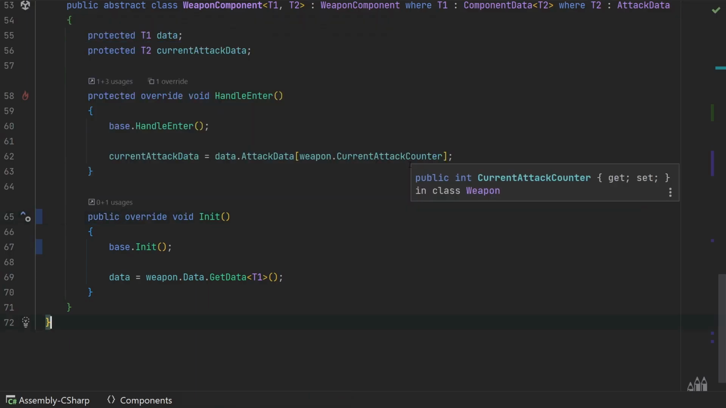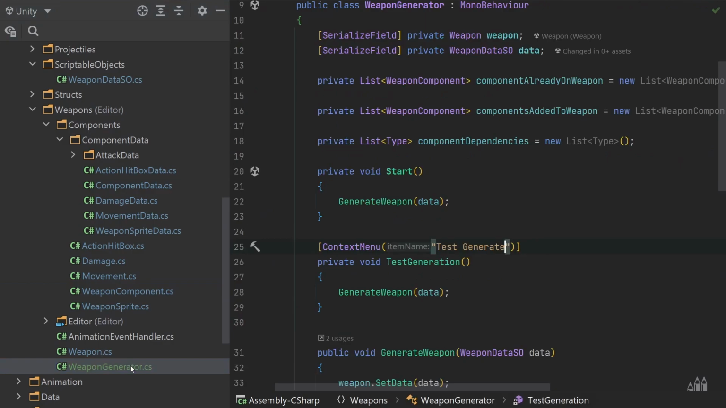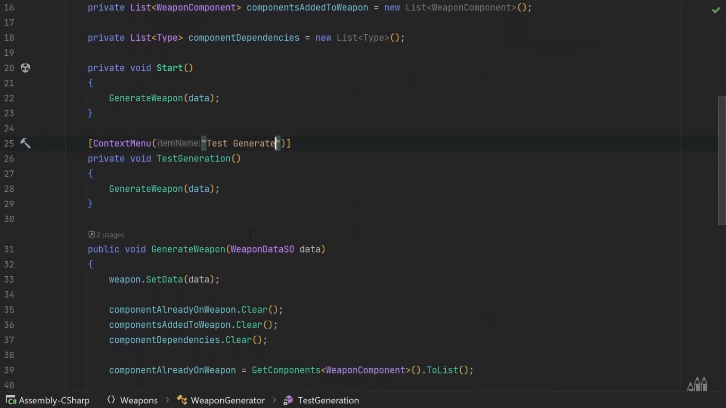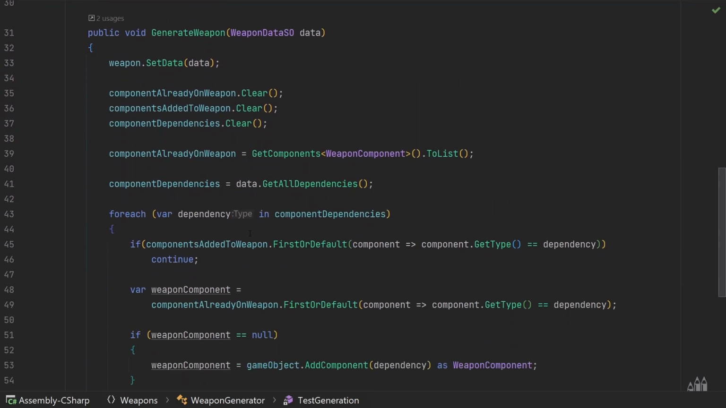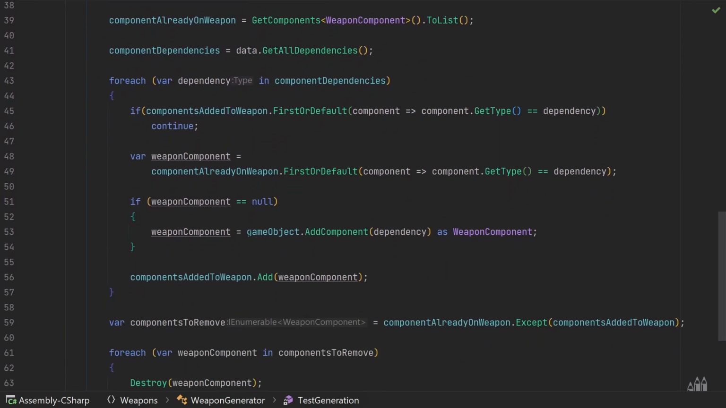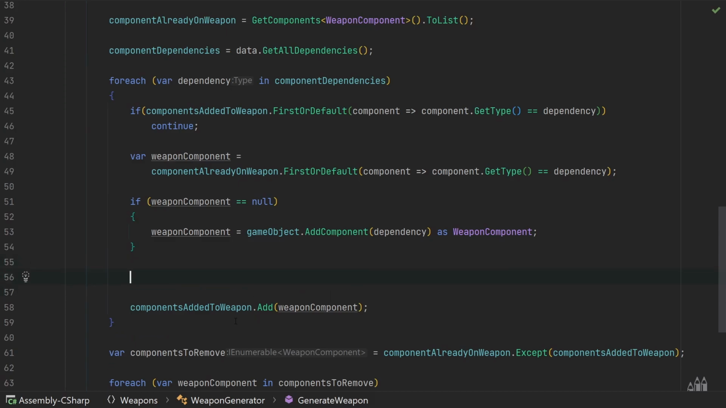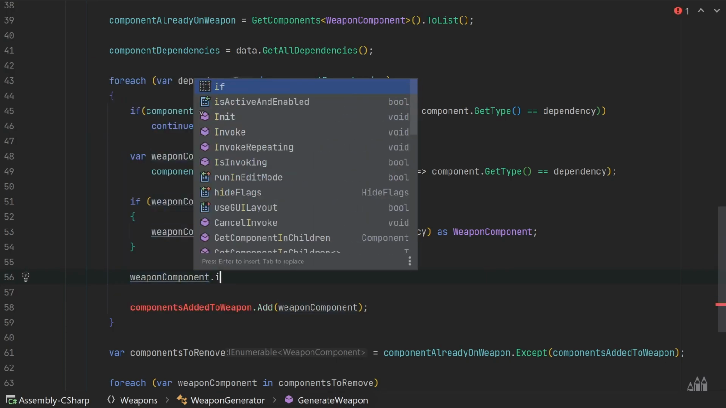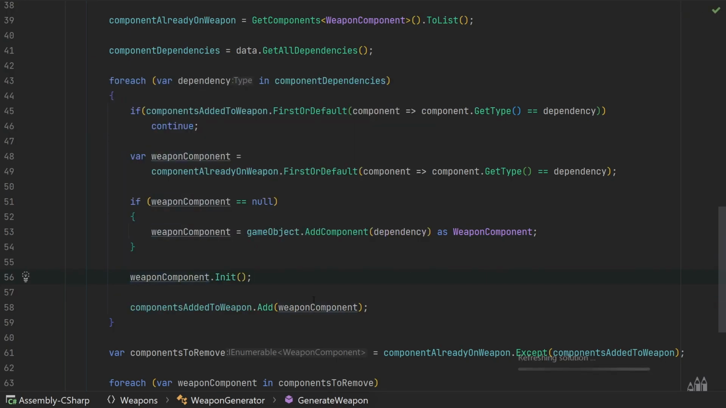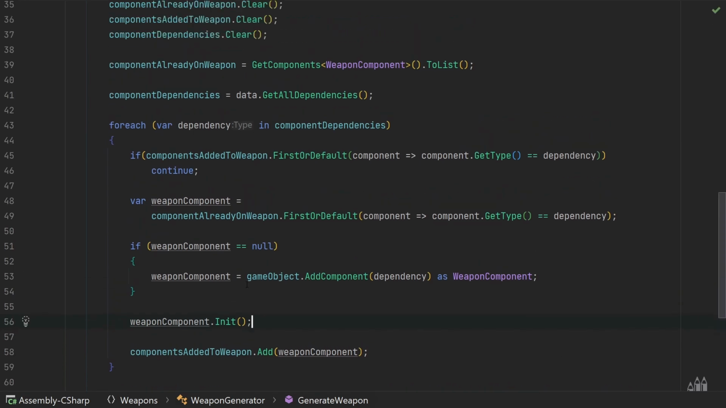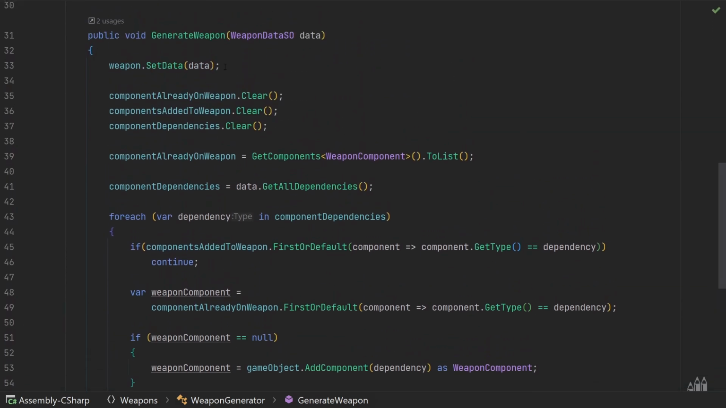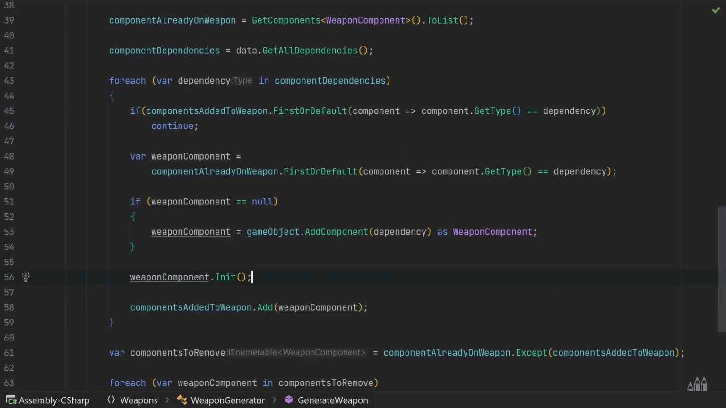So that means all we need to do now is come back to our WeaponGenerator class. And in the GenerateWeapon function, we need to call Init somewhere. Now, where is a good place to do that? I think over here, before we add it to the componentsAddedToWeapon list. So here we can say weaponComponent.Init. And so all that means is we just need to make sure that we've set the new data, which we do in the very first line, before we call this, and everything should be fine. So let's try that out again.